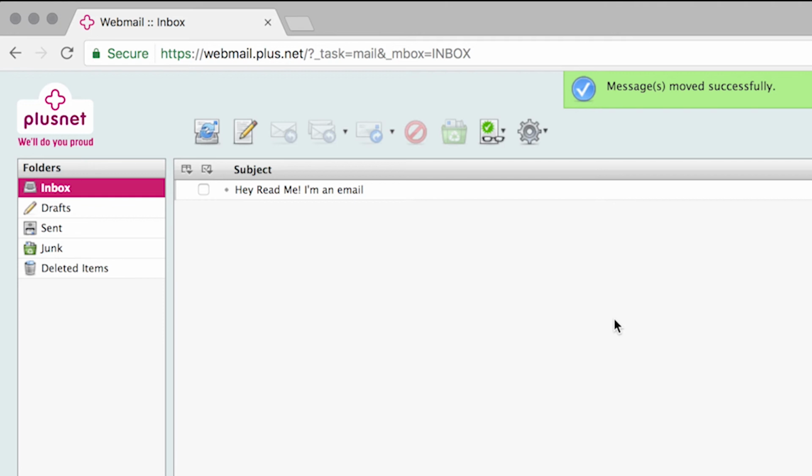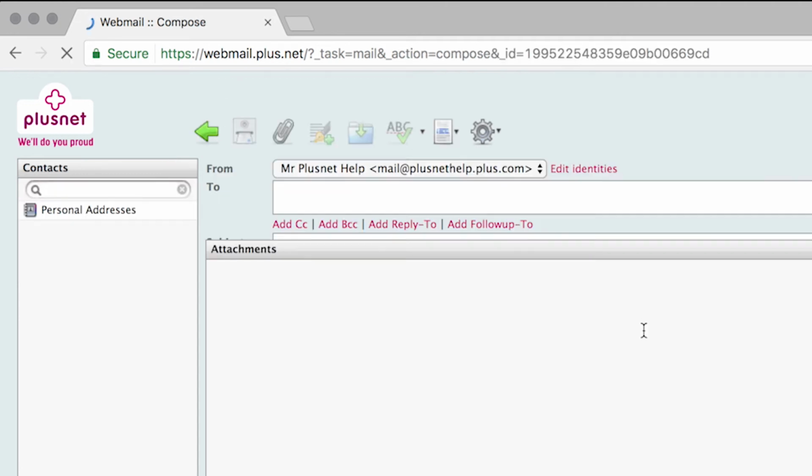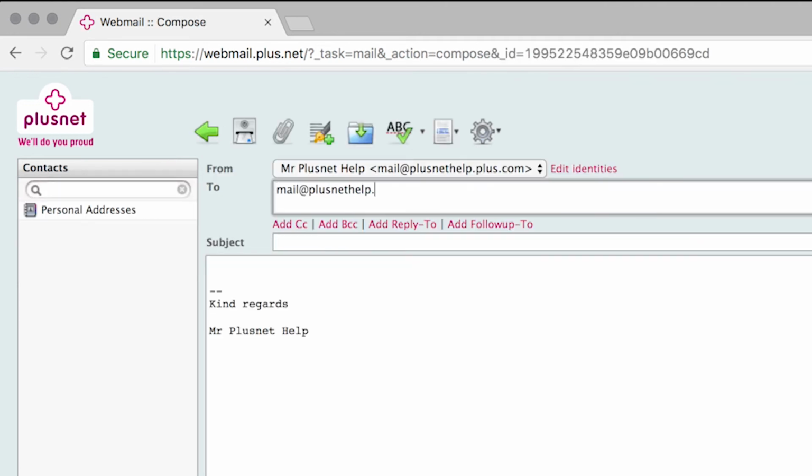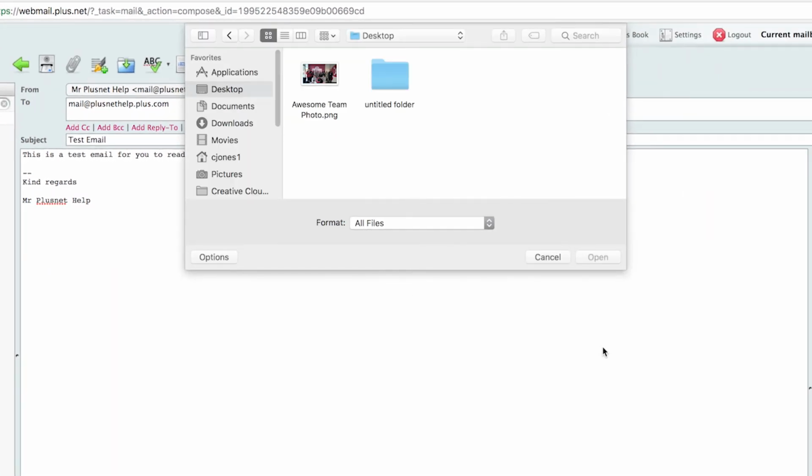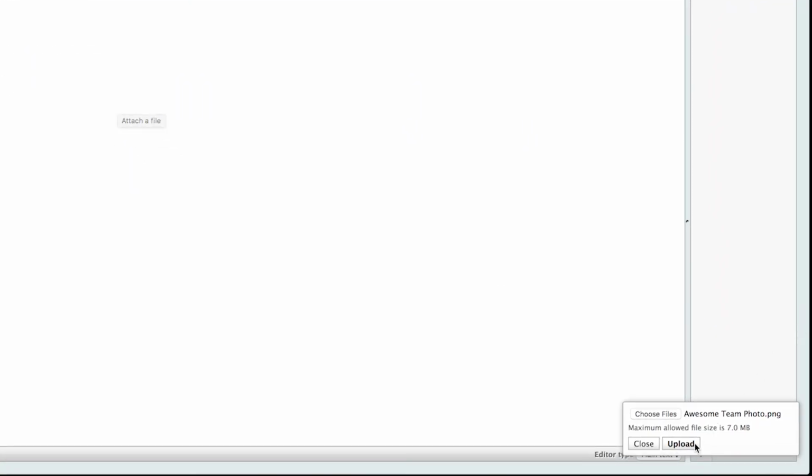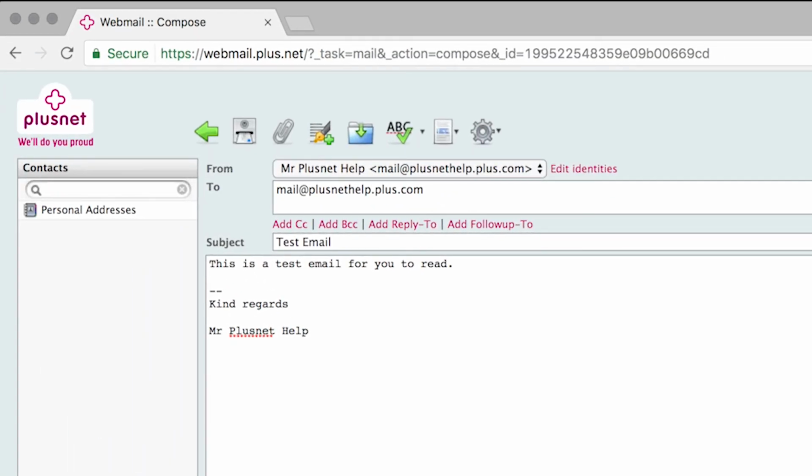Let's create a message. So go to the pen and paper icon and start writing. To attach a file, such as a picture, choose the paperclip icon at the top. This will prompt you to choose a file from your computer. Click Open, then at the bottom of the screen, you need to choose Upload. When ready, we'll send using the letterbox icon. Alternatively, we can save this and come back to it later. This will then be stored in the Drafts folder.